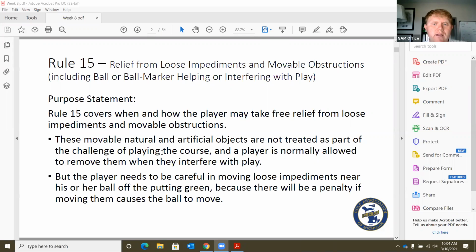When they're near the ball, they might cause the ball to move in the case of loose impediments. That's what that last statement says: we need to be careful when removing loose impediments when we're not on the putting green or in the teeing area, because there will be a penalty if moving them causes the ball to move.